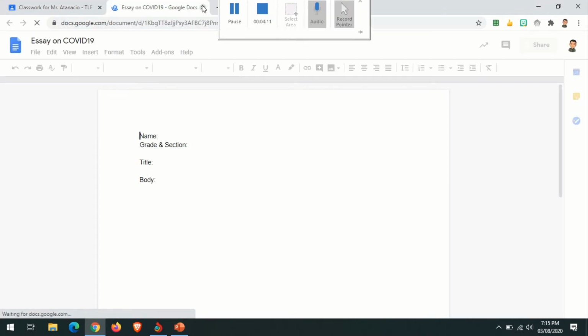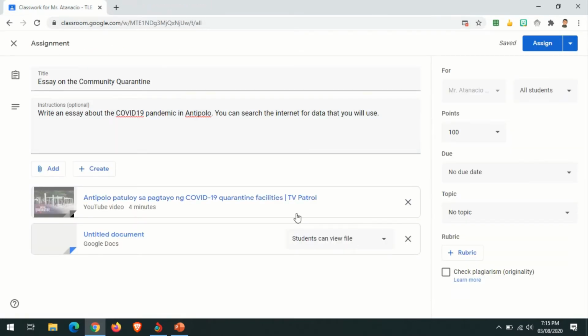Yan. Nag-appear na siya dyan. So, okay na. And then, for scoring, kasi hindi siya mag-check automatically dahil essay ang ating assignment. So, the best way is to create a rubric. So, dito, nakikita nyo si rubric sa lower right part ng ating screen. Open natin siya. And then, let's create a rubric.